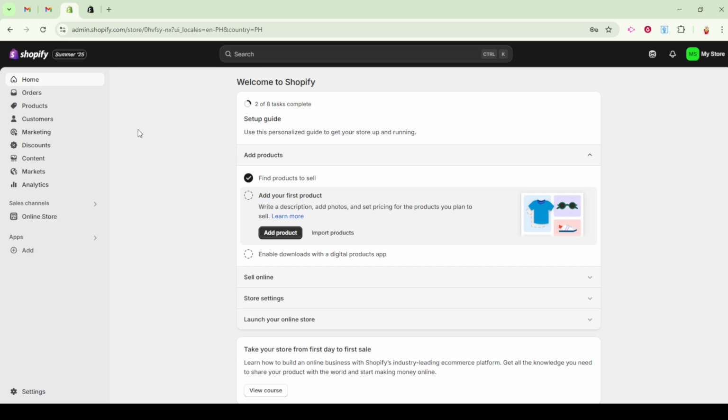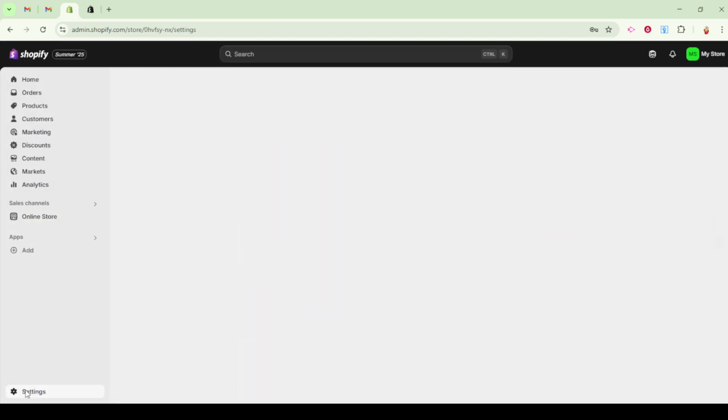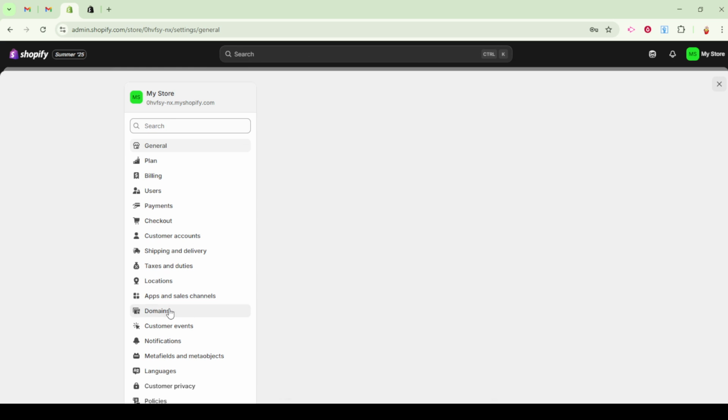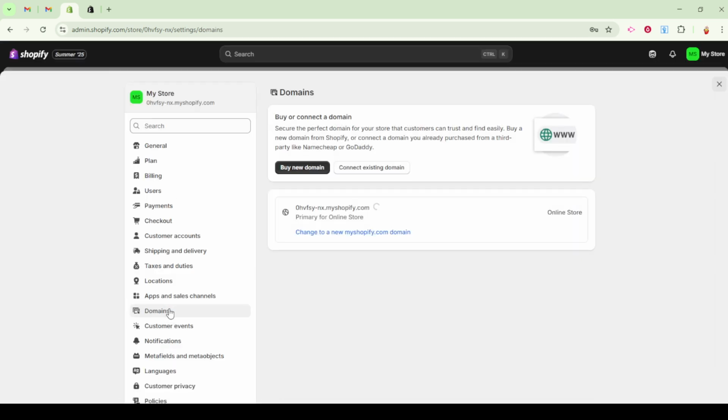store you're focusing on. Once you're in the admin panel, the next step is to navigate your way to settings. You'll find this option prominently located toward the bottom left corner of the dashboard. Clicking on it will bring up several different options, and the one we're interested in is domains. This is where you will encounter your Shopify managed domain, which ends in .myshopify.com. This domain acts as your store's basic internet address, allowing customers to find you online.